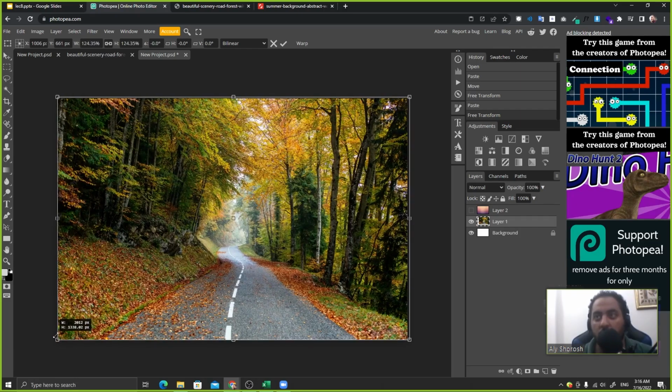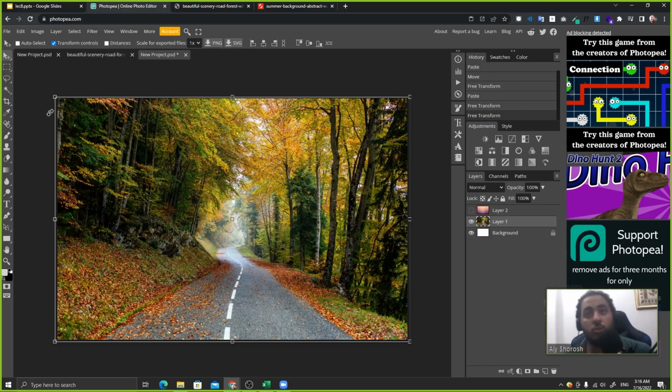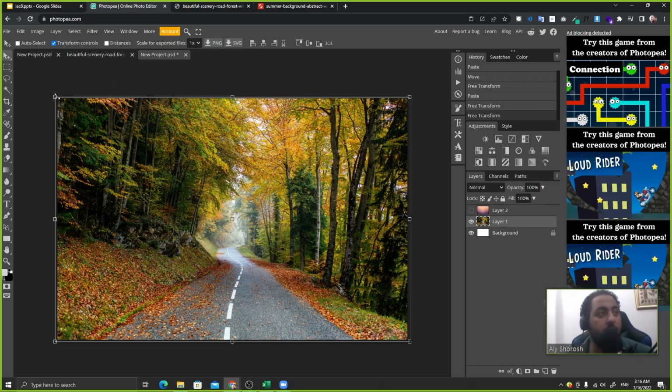And of course, if the transform options like this to scale up any layer didn't appear to you, it's because when you clicked on the move tool, you unchecked the transform controls. So you have to check it again to be able to see these transform options.